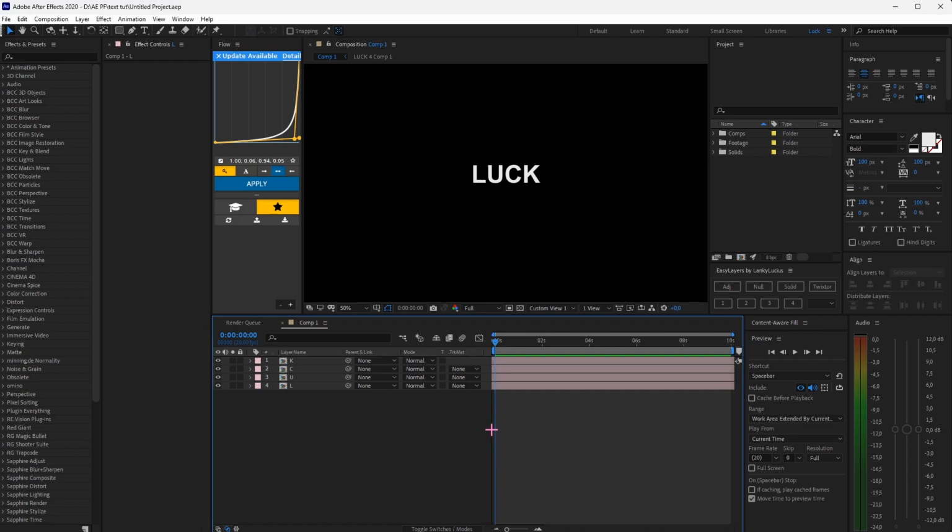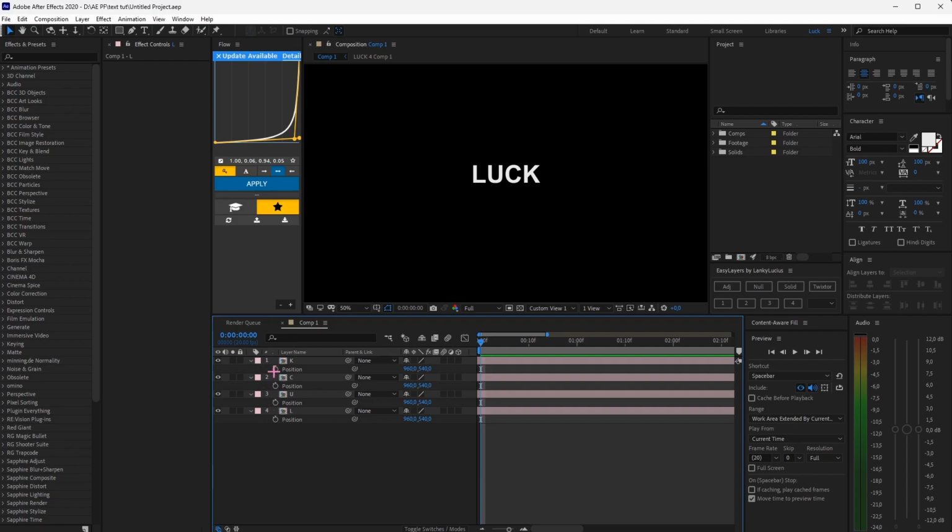A lot of you guys requested a tutorial on how I create my text animation, just like in my previous edit. So let's get started. The first thing you want to add is your text. I already did mine. After that, press P on your keyboard. That will open up the position of your text layers. Press the stopwatch and drag your keyframes out.